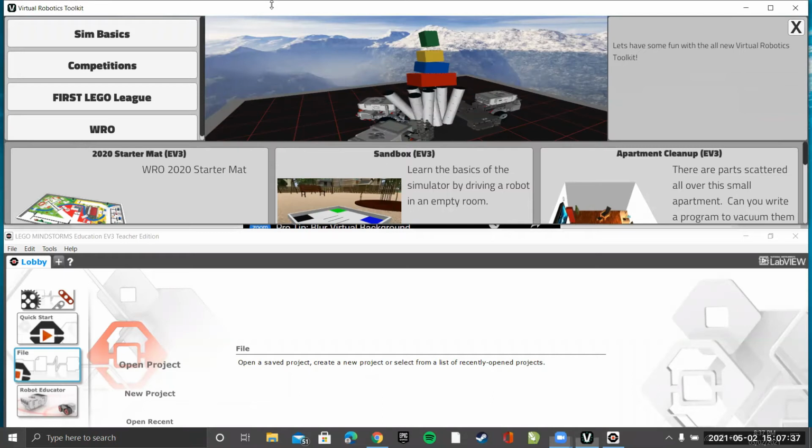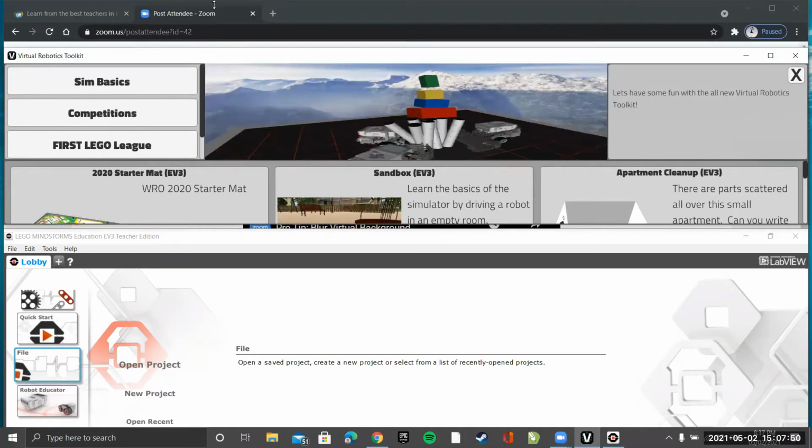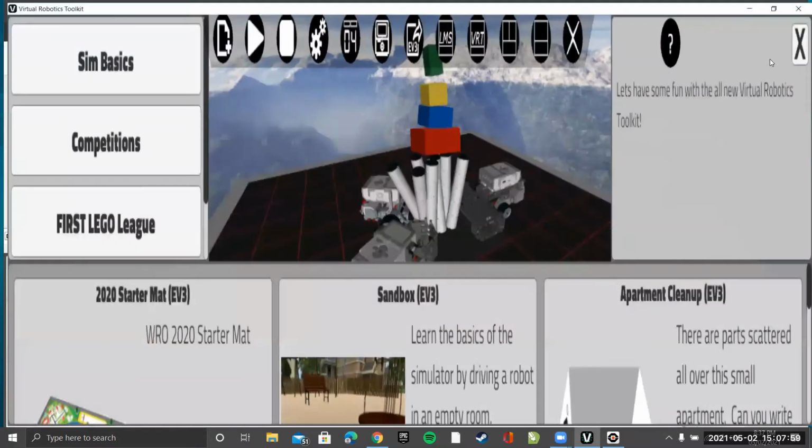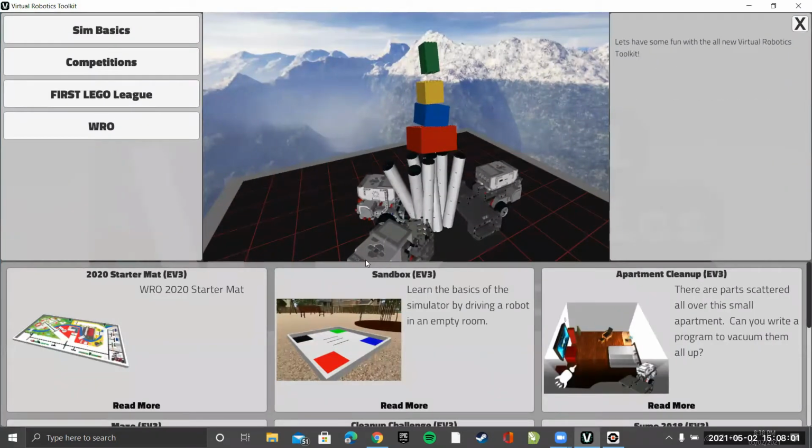So once you open the Virtual Robotics Toolkit software, the software opens in two windows. The first one is the Virtual Robotics Toolkit, what you can see. And the below one is the EV3 Lego Mindstorms software. Now, let me first just browse you through the Virtual Robotics Toolkit.